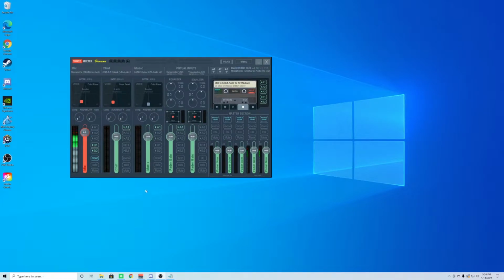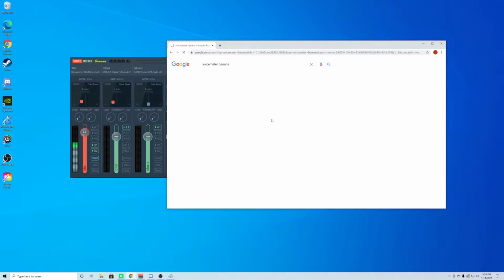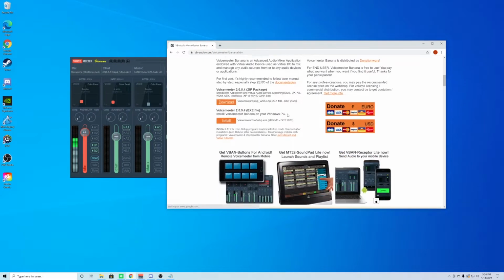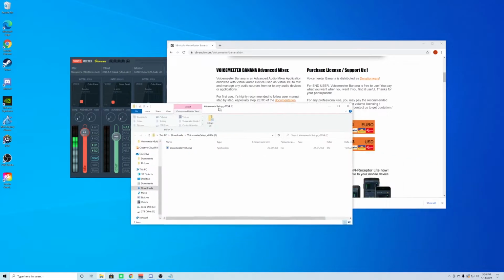Alright, so the first thing we're going to do is install Voicemeter Banana. So go to whatever web browser you're using and just type in Voicemeter Banana. Click on the first thing that comes up, and you're going to see it right here. So what you're going to want to do is download it. And when you do that, you're going to see it in your files. It's going to show up here.